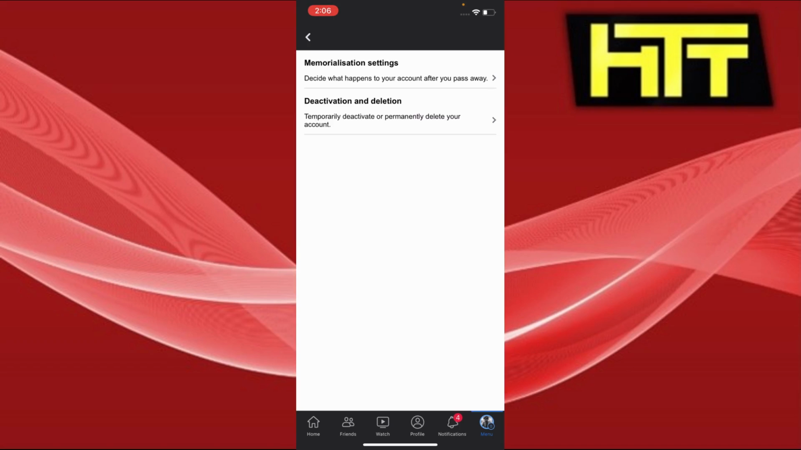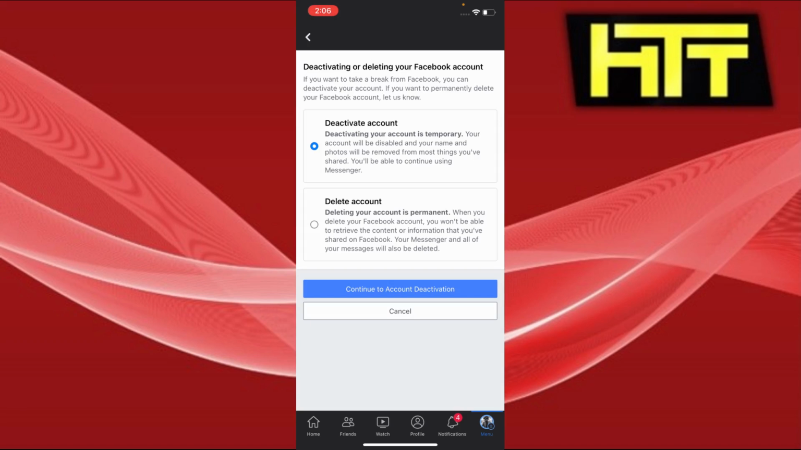Once you're on access and control, you're gonna press on deactivation and deletion. Once you're here, depending upon what you want, you can either deactivate your account, which is temporary, or you could go to your delete account option, and you should know that this is permanent and risky, so you need to make sure that you actually want to do this.